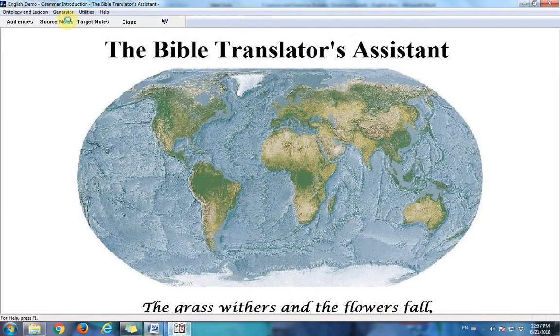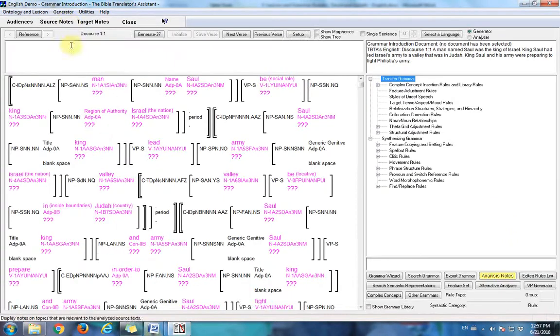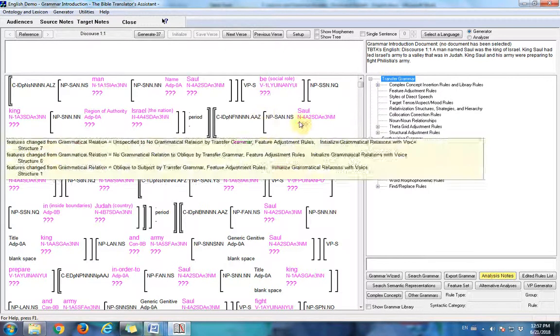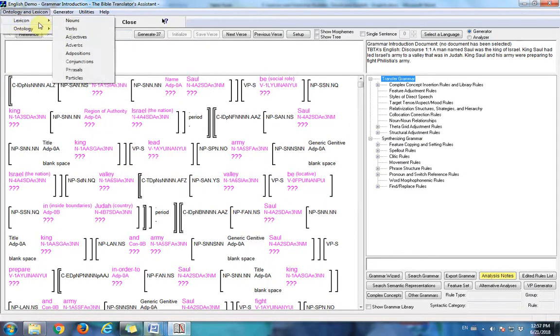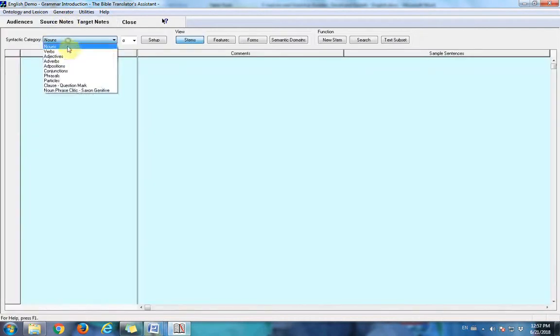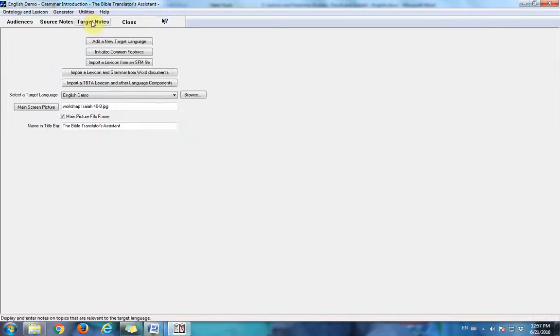Before I import them, when we look at this first, we see that all of the concepts are unlinked. There are no target equivalents down here. And the grammar is empty, the lexicon is empty. If we go over here, there are no nouns, there are no verbs, etc. So let's go import those three documents.